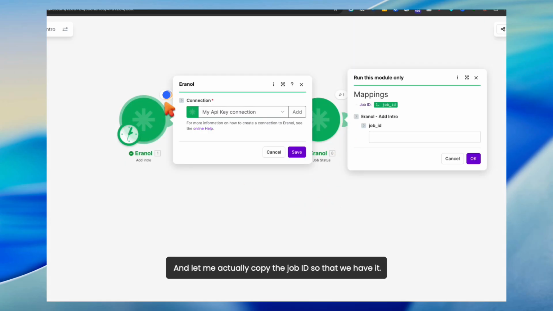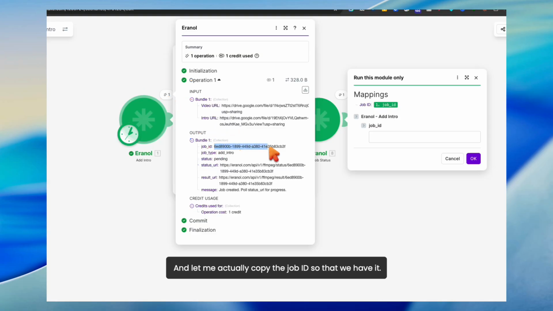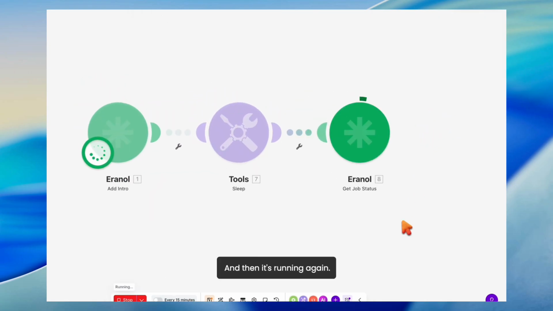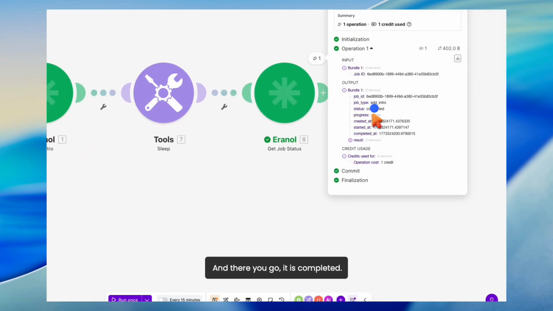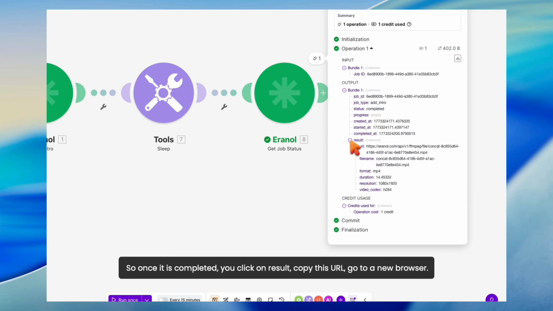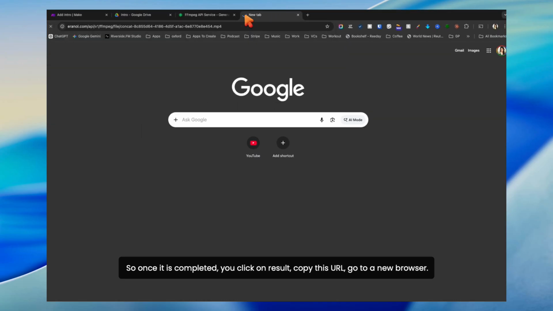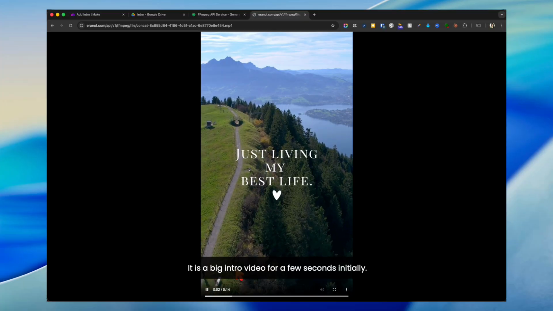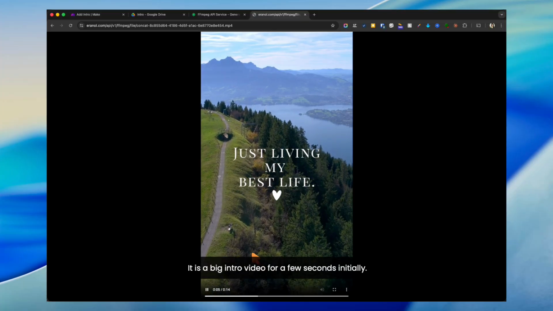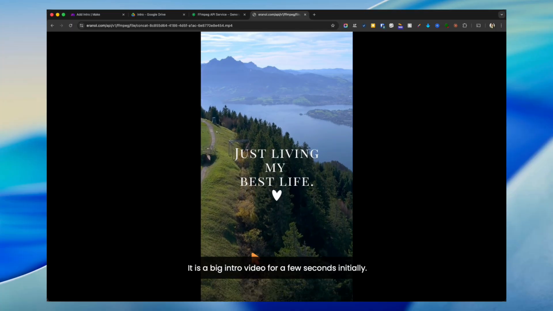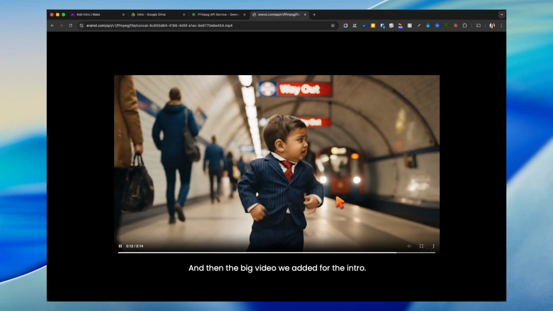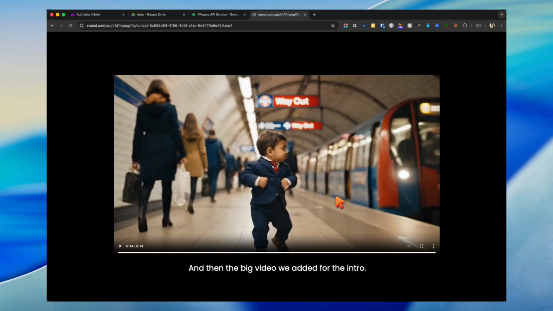And let me actually copy the job ID so that we have it. And click OK. And then it's running again. And there you go, it is completed. So once it is completed, you click on result, copy this URL, go to a new browser. There you go. It is a big intro video for a few seconds initially. And then the big video we added for the intro.